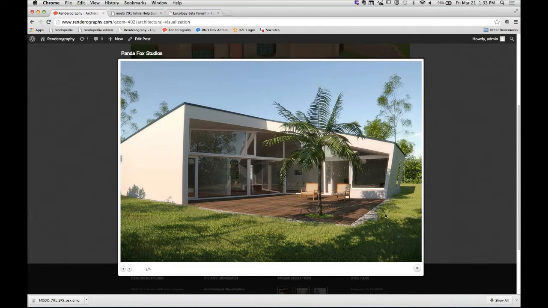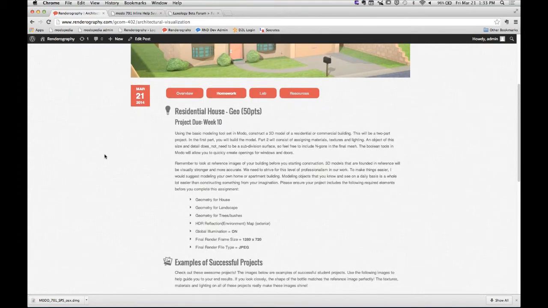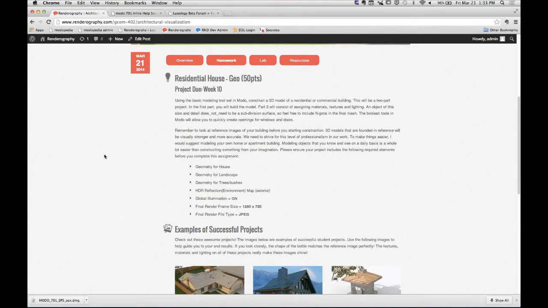Our homework and lab assignment this week are going to really focus our tool set and our energy on the architectural visualization world. As I mentioned a brief moment ago, you're building a house this week. Okay, you're building a house. Now this isn't just any house. I'm not supplying you with any asset or any sort of reference image. You're going to go out and find your own. You're going to build your own house or a house of your choosing.